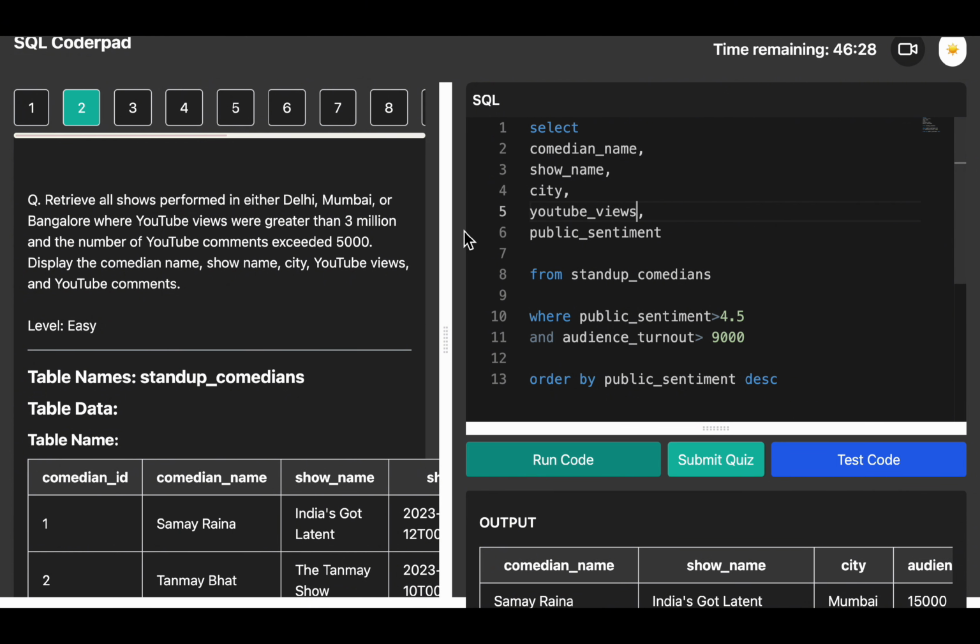And then we have YouTube_comments. And we have to make sure we finish the test on time, otherwise it will close. YouTube comments. Okay, so these are the 5 variables that they asked for from stand-up comedians.